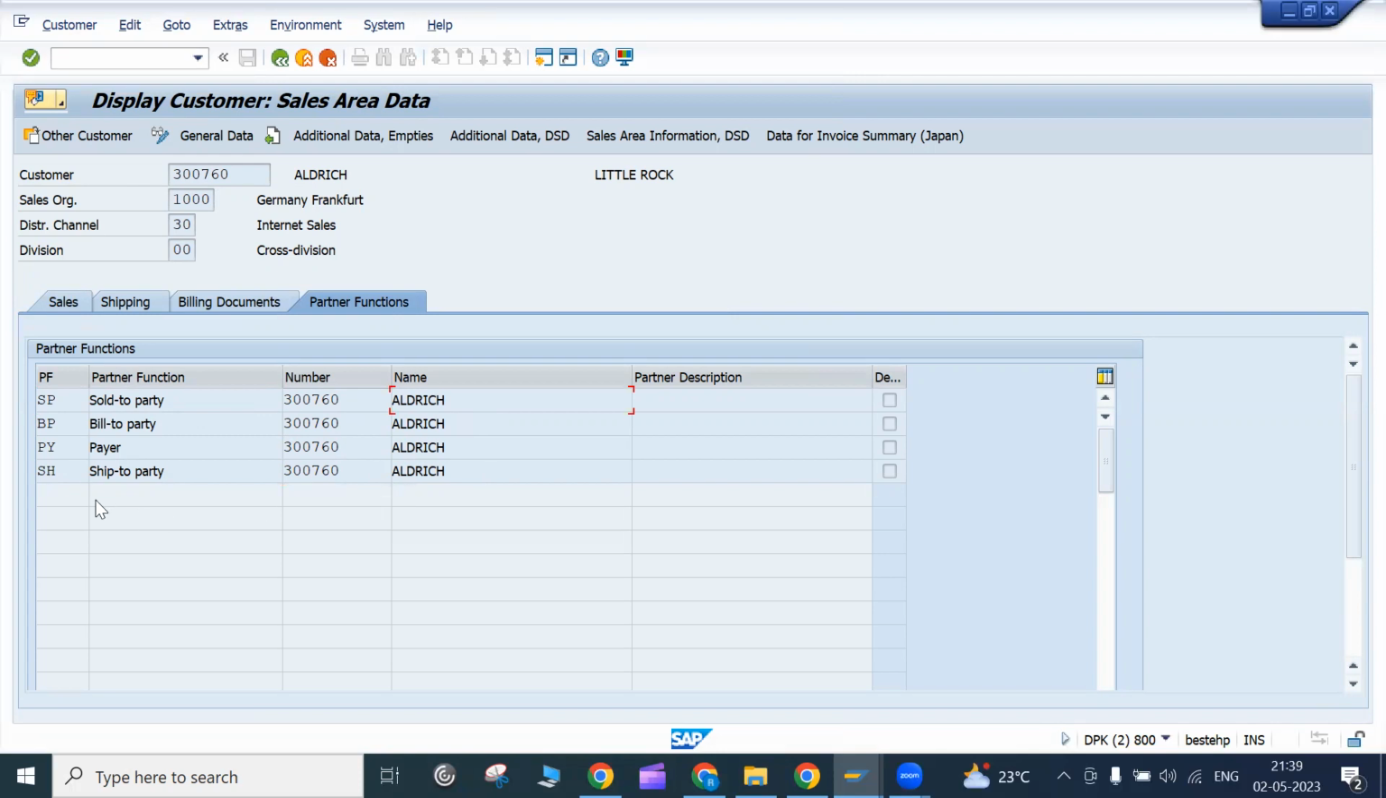If you want to add more, like sales employee, forwarding agent, contact person and a number of other details, then you have to follow that configuration which I have shown you. These four the system will give by default.